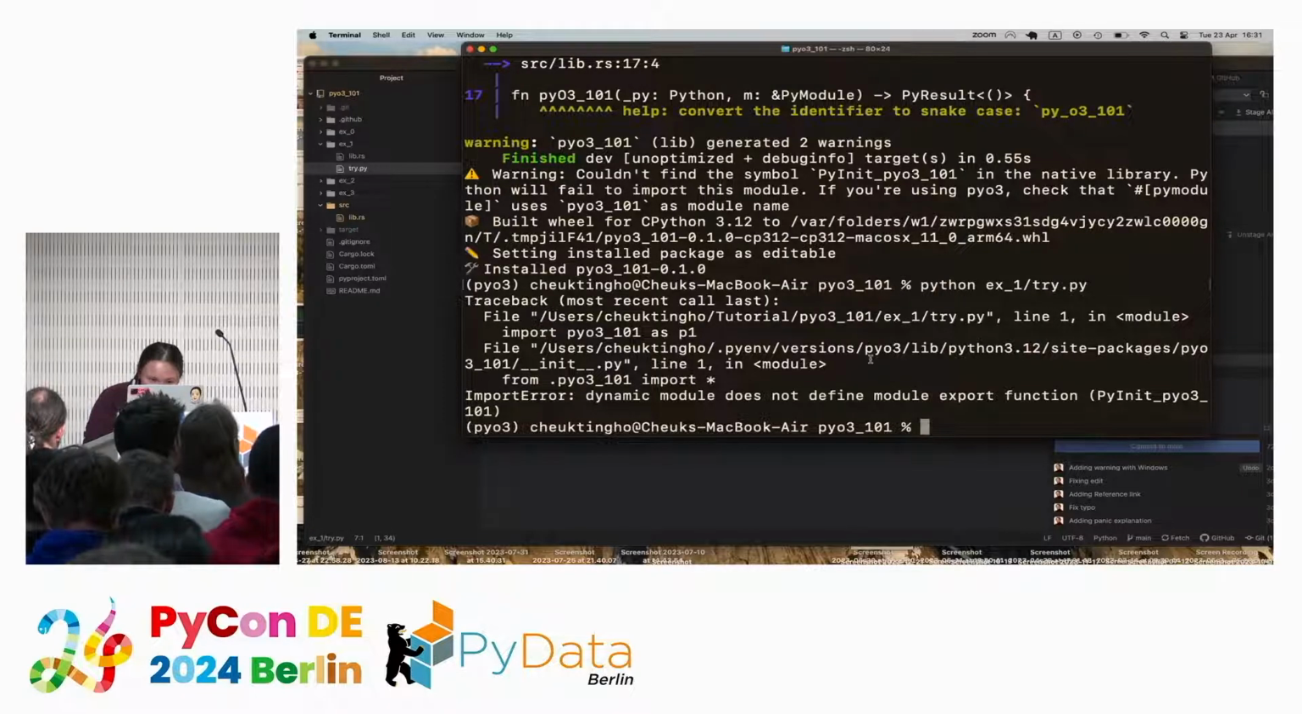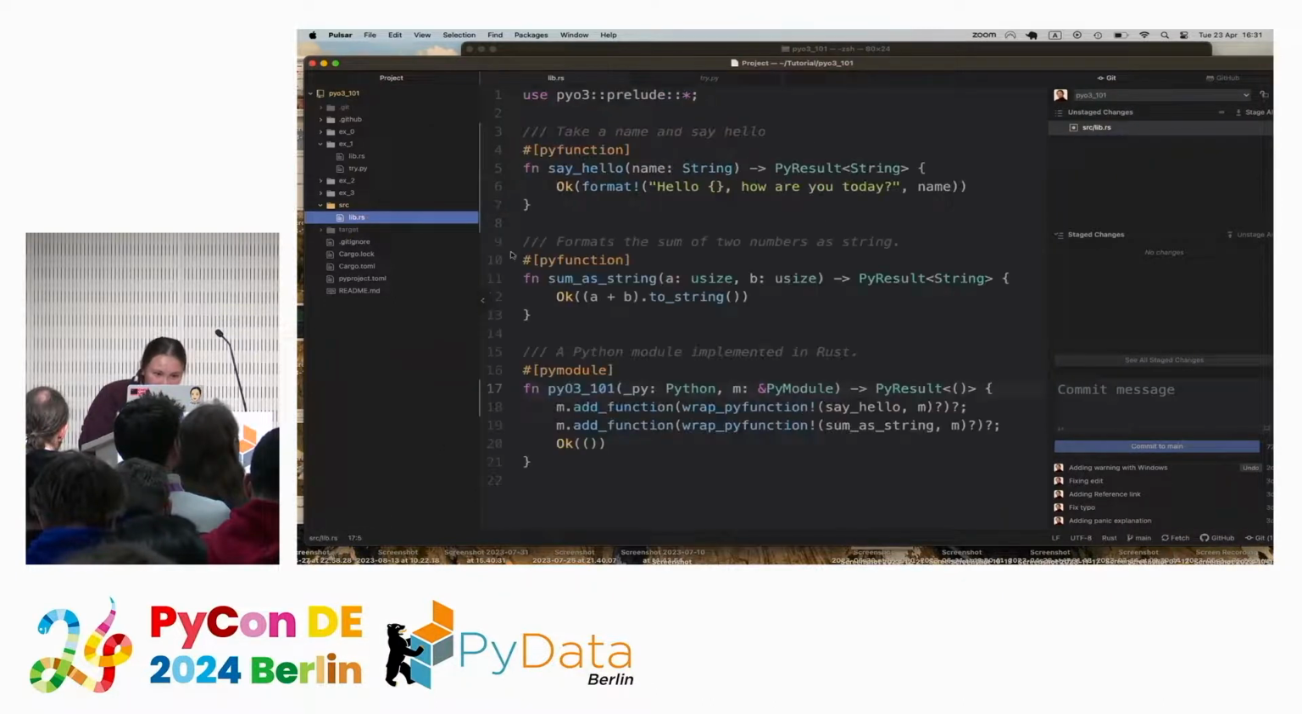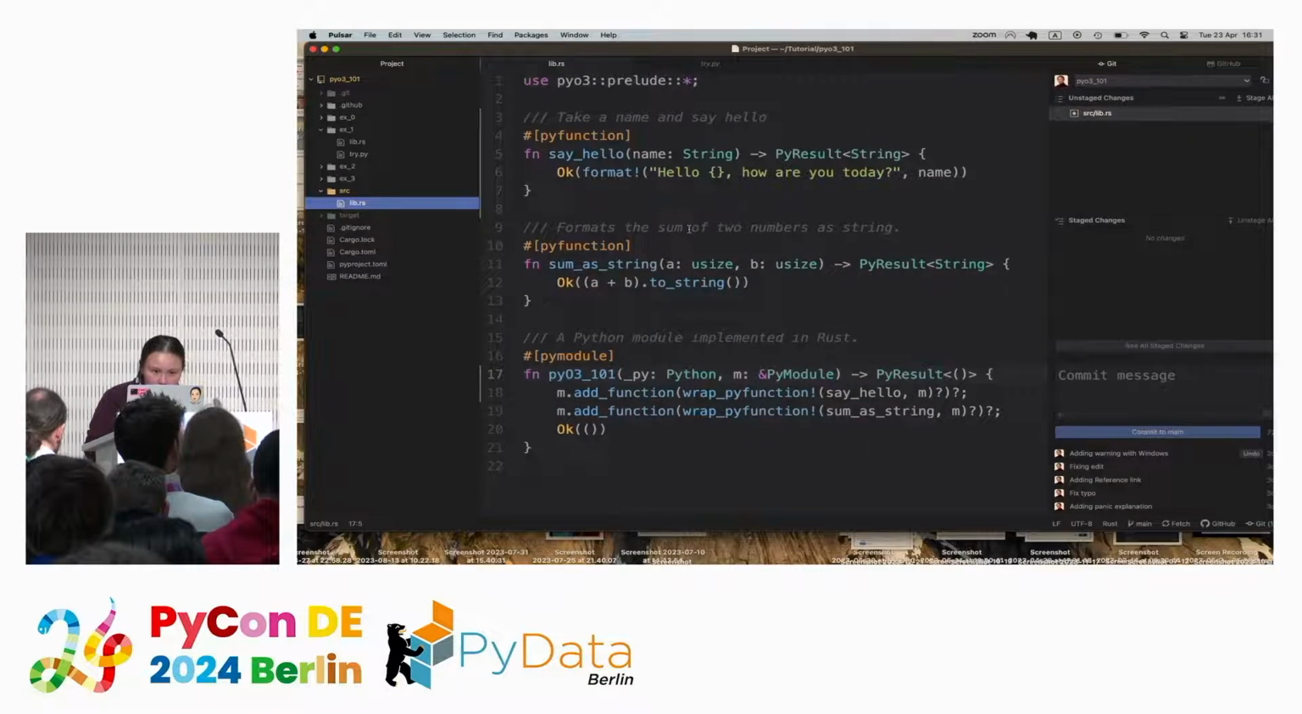Yeah. That's not defining the module export function. Whoa. PyInit. Did I do something wrong with this? Trust me, it worked when I was preparing it. Did you get the same error or is it just me? I got the same error. You get the same error? Okay, let me quickly fix that.